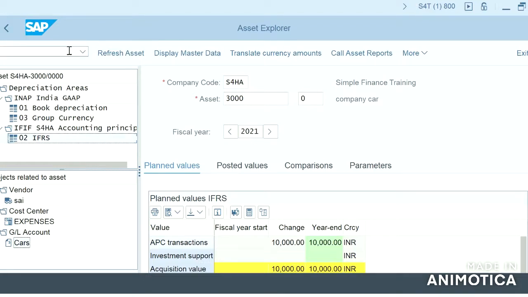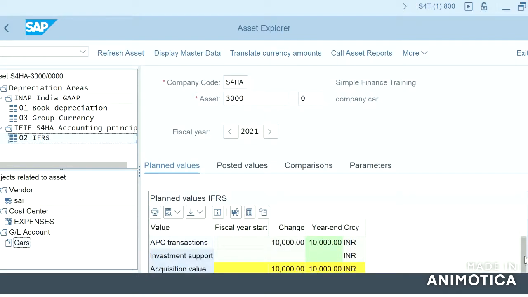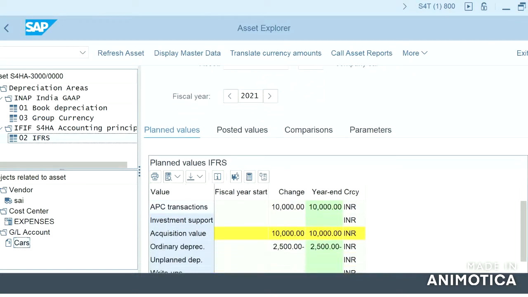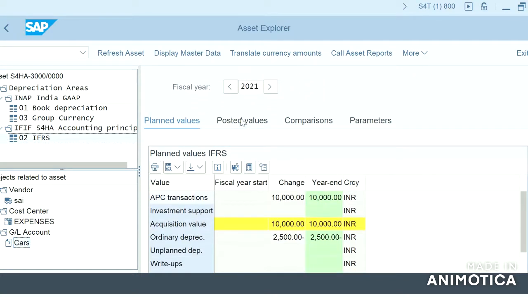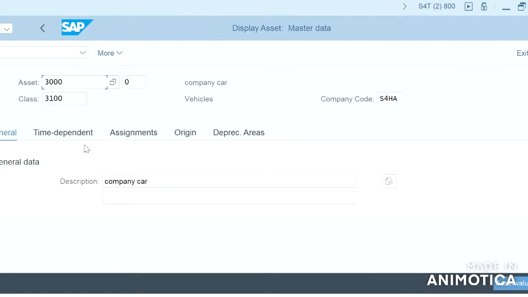So how does the depreciation get calculated? If we see here, okay, one second. If we see here, the depreciation for IFRS is calculated as 2500 per year. So how was this calculated? We have given the useful life in the asset master.